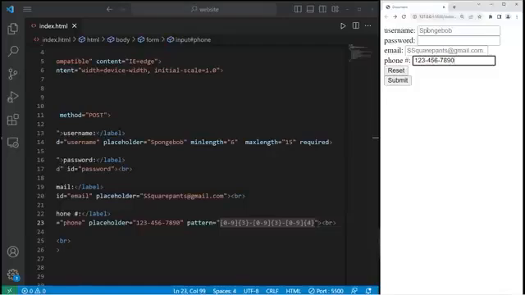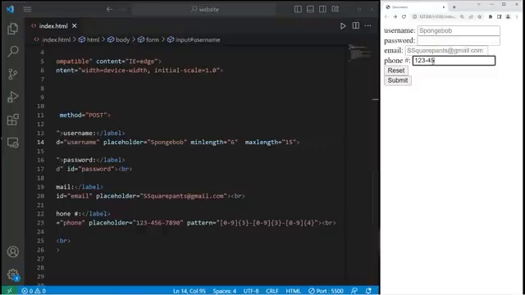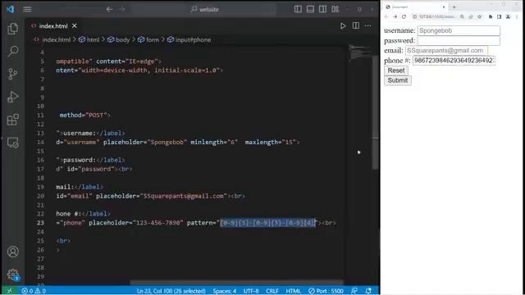123-456-7890. Hold on, I'm going to get rid of this required attribute just because it's kind of annoying right now. 123-456-7890. There, that seems to work. But if I were to type in a random amount of numbers, well then we don't meet this pattern. Matching this pattern is required in order to submit this data.